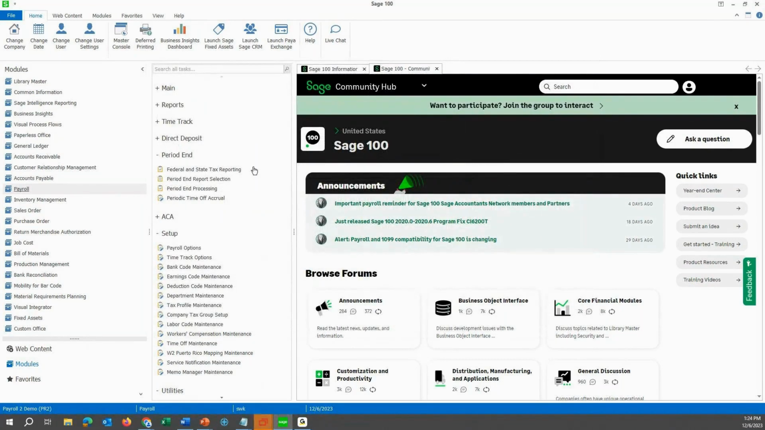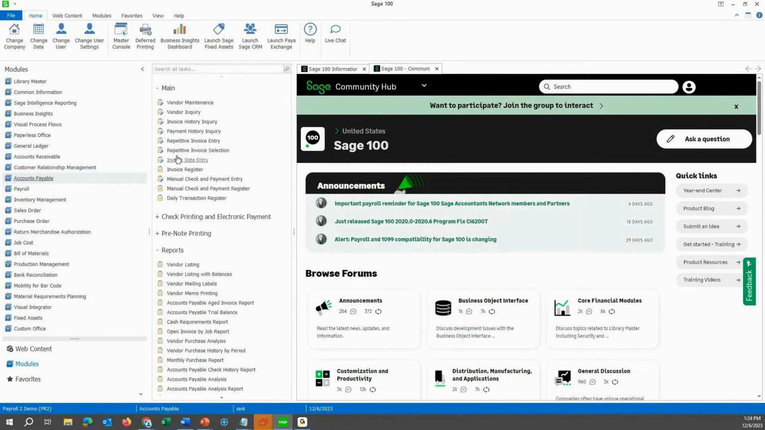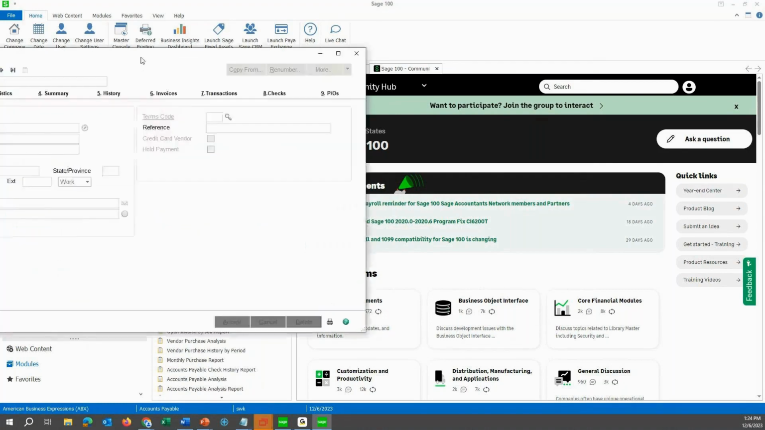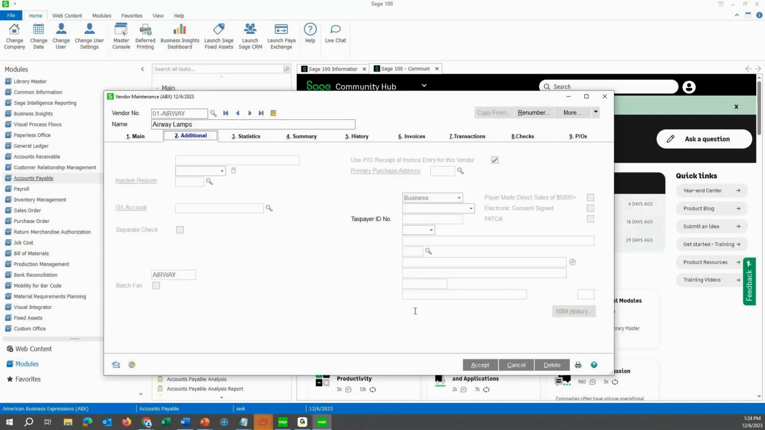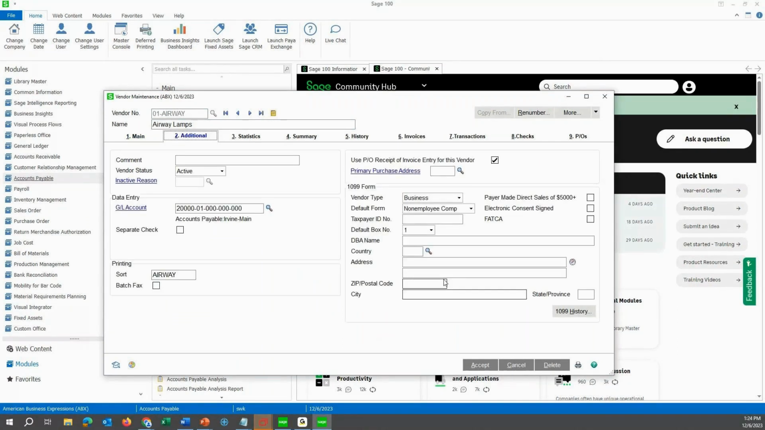We're going to talk a little bit now about accounts payable. So in accounts payable, when I go to vendor maintenance, I can always, let me change my company. So I have to look at a different company for this information. So we're going to go to the ABX company. This is the one that's set up for payables. So we're going to go to vendor maintenance, and we can look at our 1099 vendor information. So on the additional tab on the right-hand side is your 1099 information.